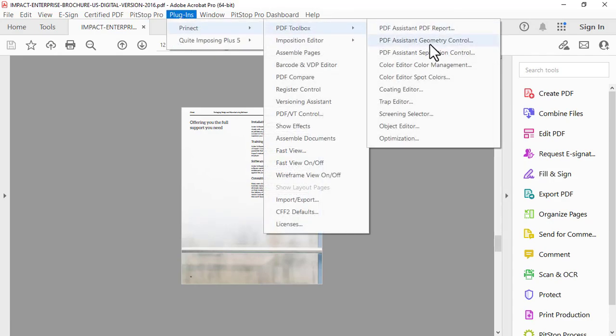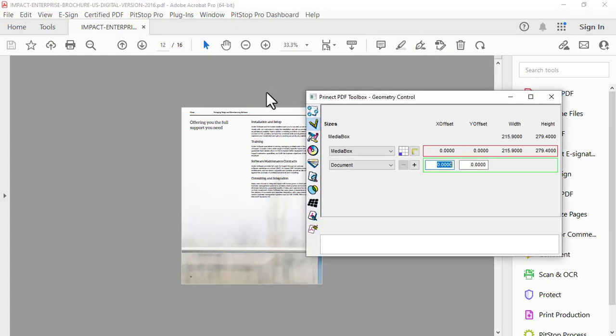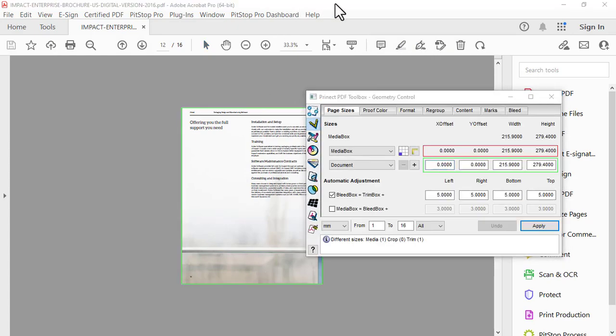Have you seen the size? We are adding page size. We said bleed is equal to trim box. We are adding 5 mm to it. Apply. 16 pages has been modified.